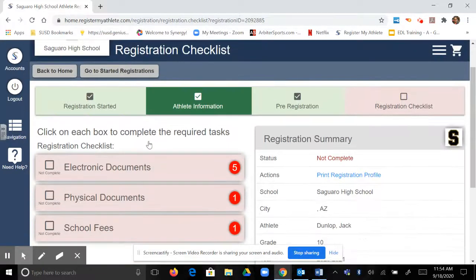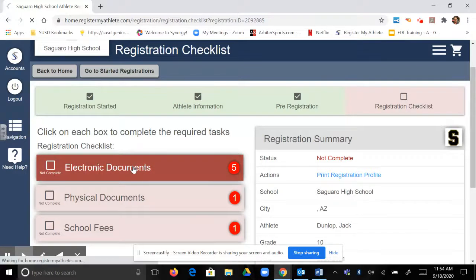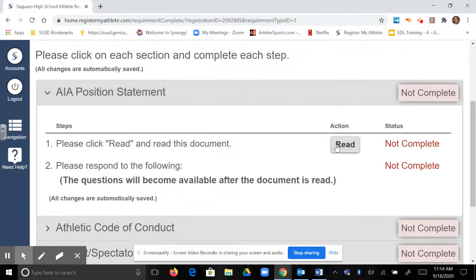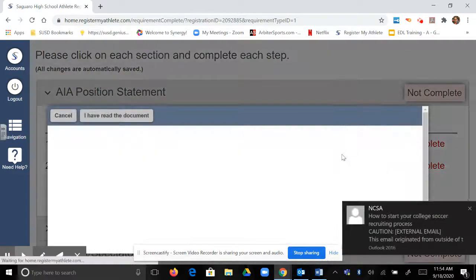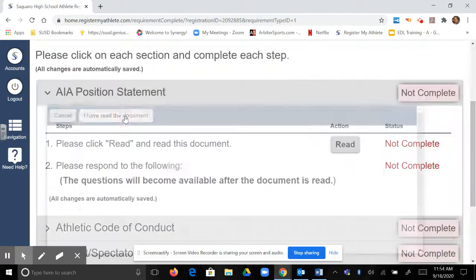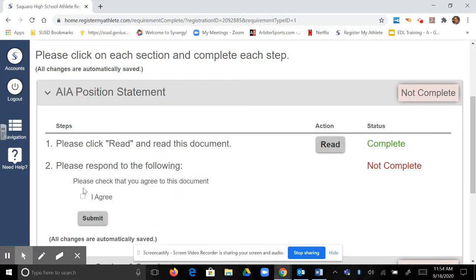Just like the last time we did it, I'm going to click on these electronic documents, and it's going to show me we have specific documents for Mojave Middle School. They're similar to the high school. So just know what you have to do. The first one says not complete. I have to read the first document. I go through the whole document, and then I click I have read the document. A page will come up: please check that you agree to this document. I agree. And then I submit.